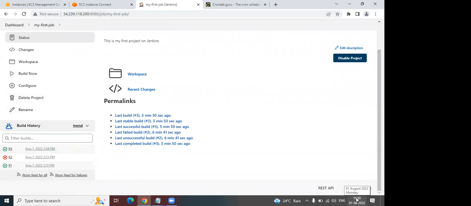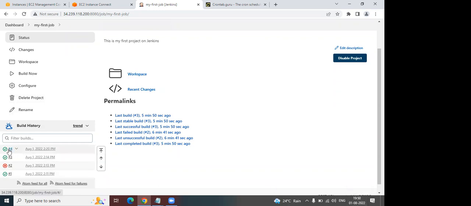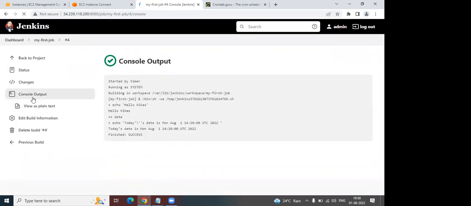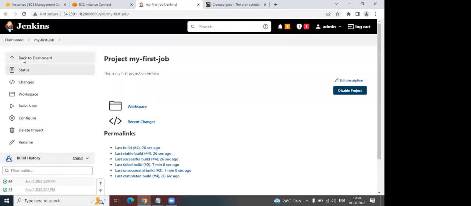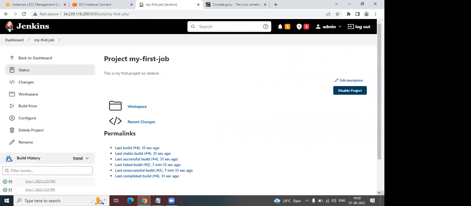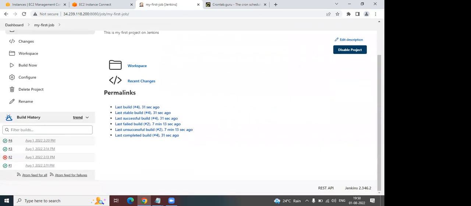I'm waiting for 19:51. You can see here that the trigger happened. Now, if I go inside this job and go to console output, I can see it says started by timer. Means there was a timer trigger and hence this job ran. Now, if I go back and wait for another minute, it will run again. So now this job will run every 1 minute. I just wait for a minute to see whether it is running or not.